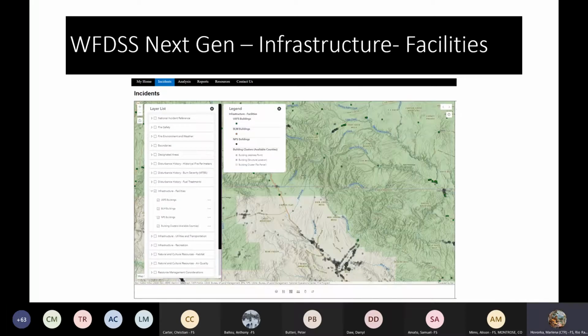Moving on, we have infrastructure. Infrastructure's now into 3 different categories. We have facilities, utilities and transportation, and recreation. So the first category here is facilities, which is your standard Forest Service, BLM, Park Service buildings. And then there's building clusters, which I do believe came from some county data.